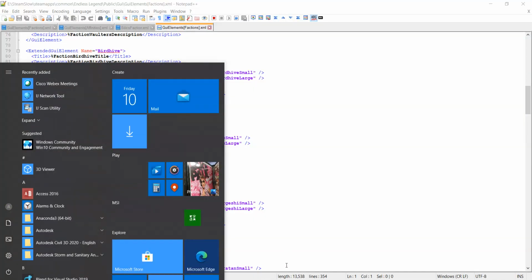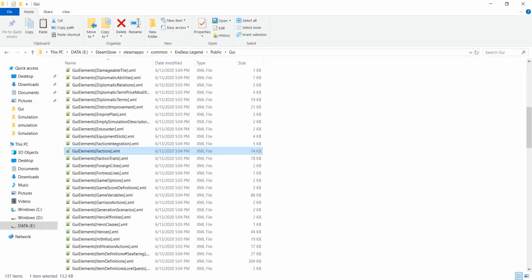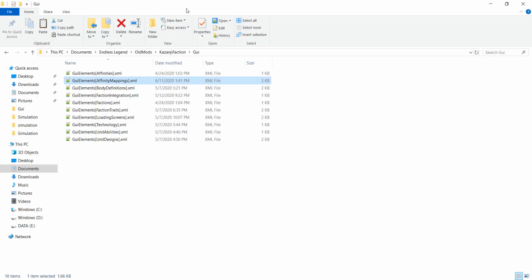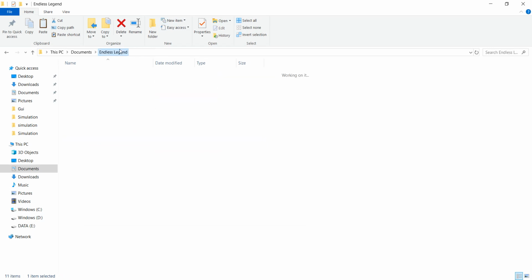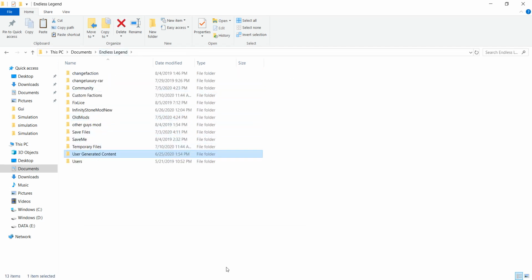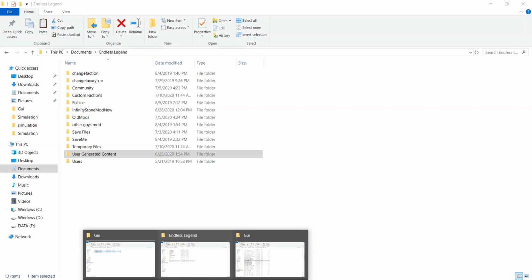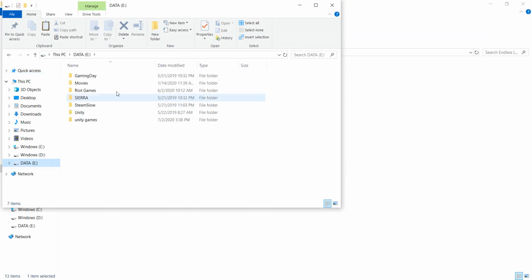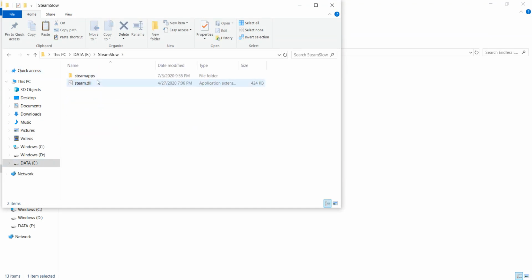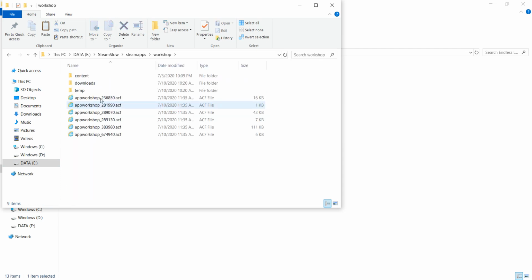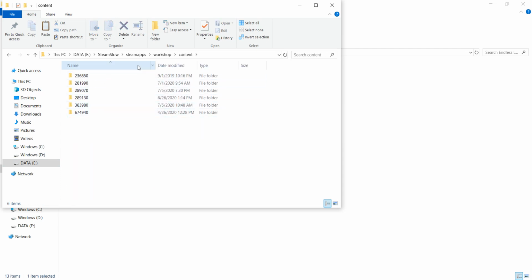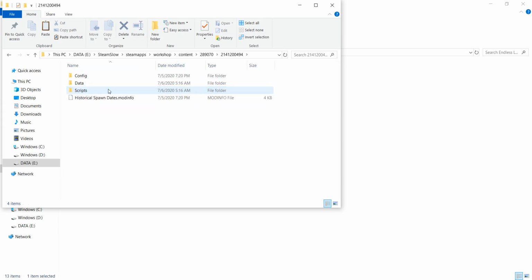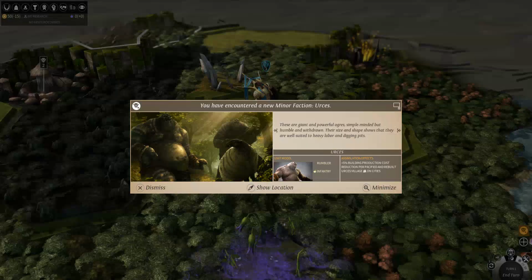Anyways, while that is loading, I'm going to take a look in my Kazanji faction, and I think it should be in here. Actually, maybe it's not there. It could be in this other one. I'm going to just open up a new file. I'm going to go into my Steam, look for my Steam apps workshop content. I'm going to look for this one, and I think, no, that's something else. Oh well, game's starting anyways.